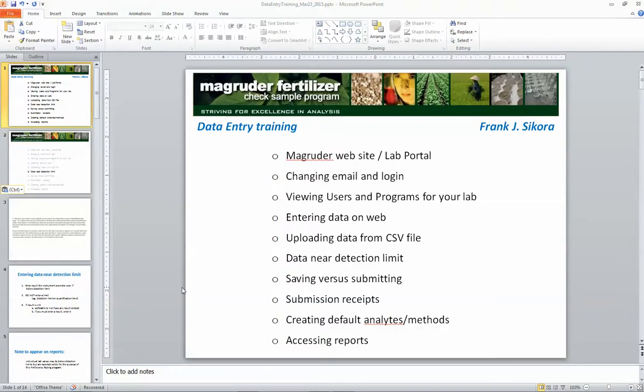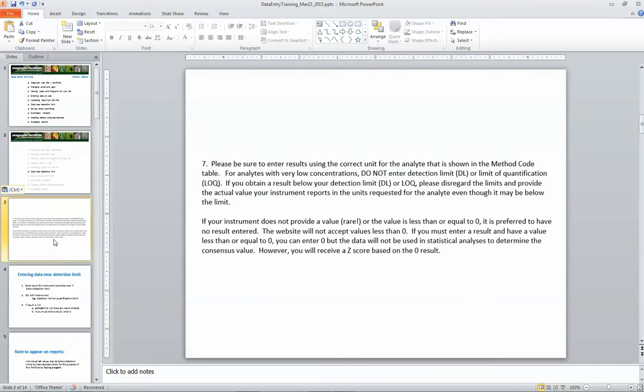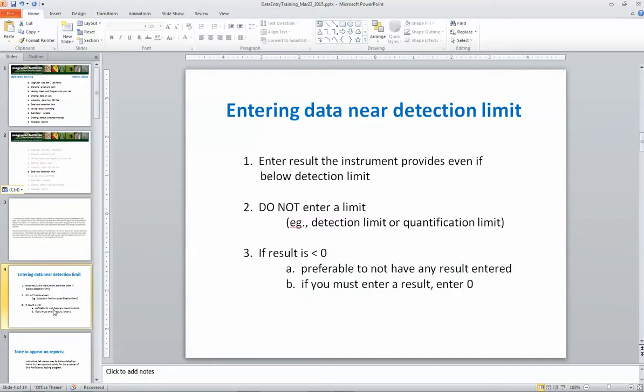This instructional video contains information on how to report data with very low concentrations near the detection limit. The instructional document on the Magruder homepage on entering data provides this information on how to enter data with very low concentrations. Rather than reading this right now in this instructional video, there are bullet items from that paragraph that I have here on this PowerPoint slide to use as talking points on how to enter this data.